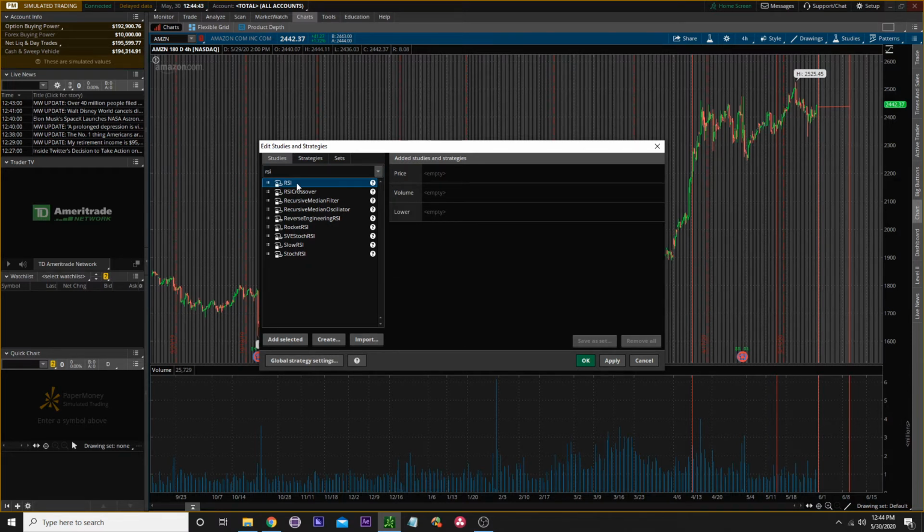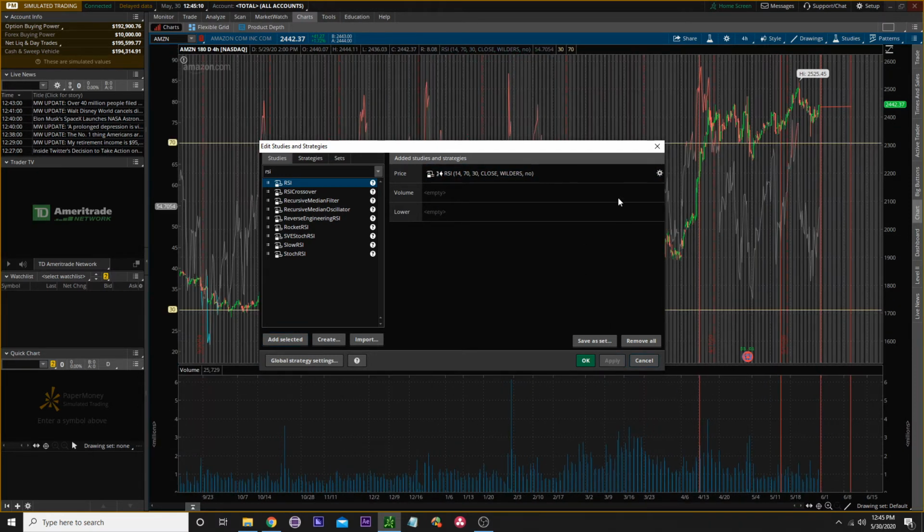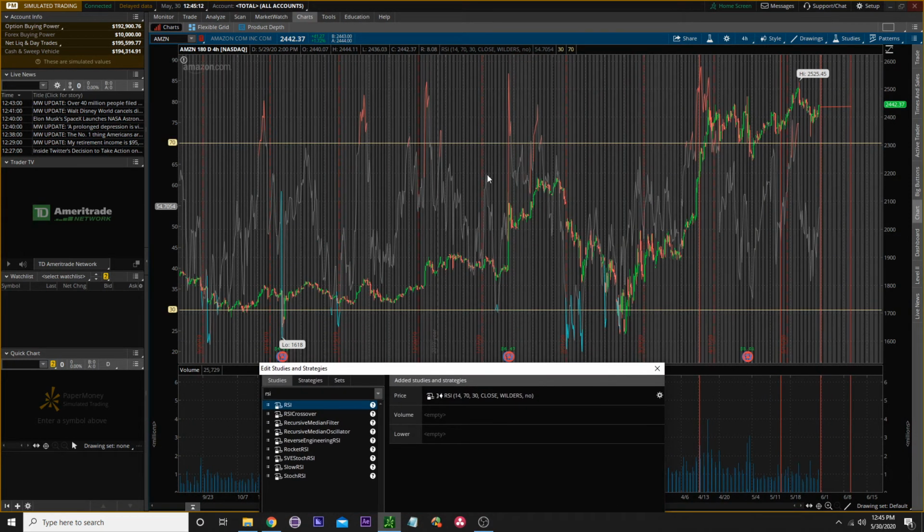So I like to put in RSI, which is the relative strength index, which is for measuring the strength of the buying and the selling that's happening. So you just type in RSI, click on it, hit add selected. It'll move it over. Now it's in its own box here, so this is going to be by itself. If I wanted to overlay it on the chart here, I can move it up to the price. And if I hit apply, you can see it's going to put it on the chart.